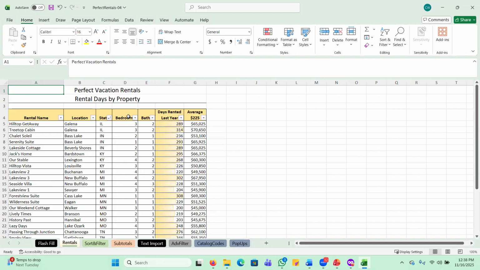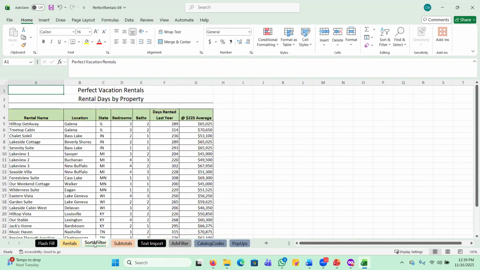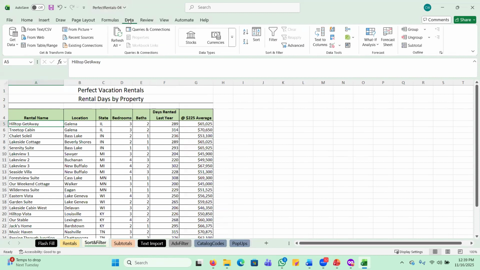In step number 11, we're going to look at a little more complex way to sort our data. So when we sort our data using our sort and filter sheet tab, you'll see some different things happen here. So we're going to go down to the bottom and we're going to go to our sort and filter tab. And then we're going to select cell A5. And we're going to click the sort button, which is on our data tab. So I'll click that one.